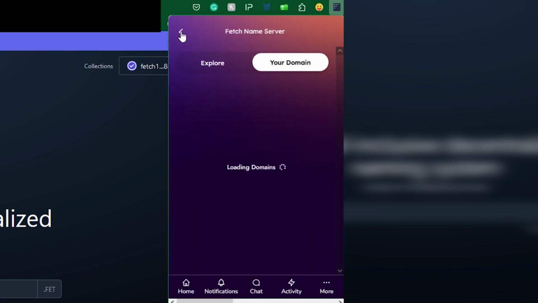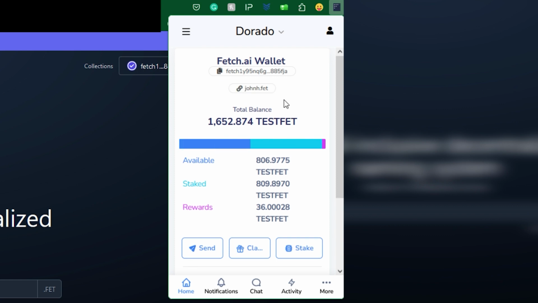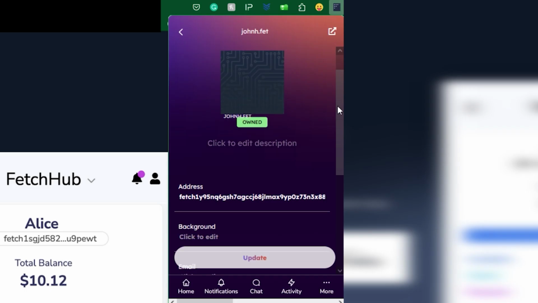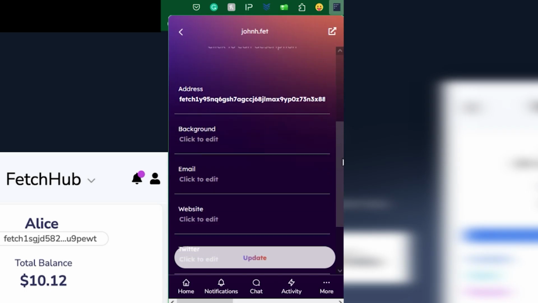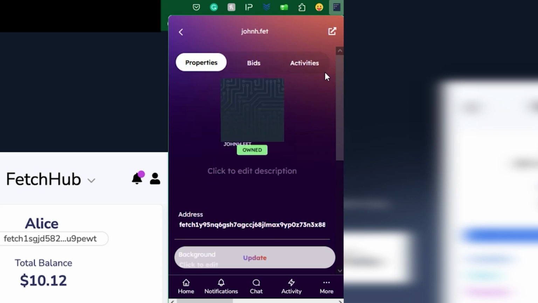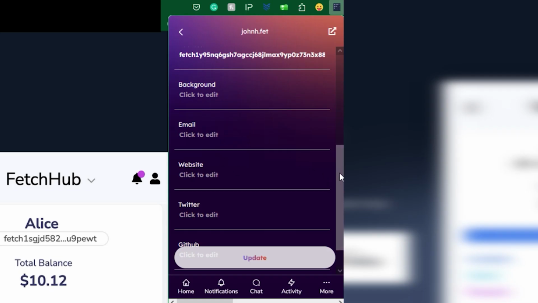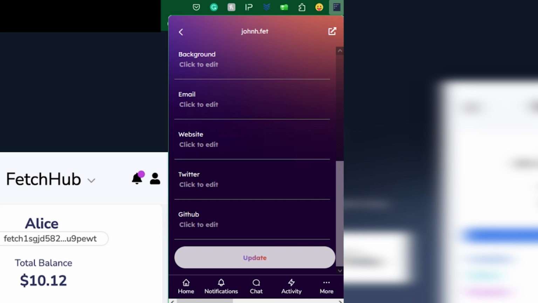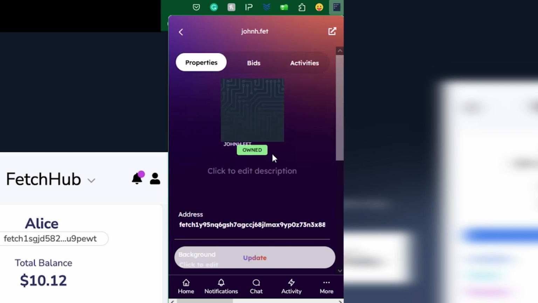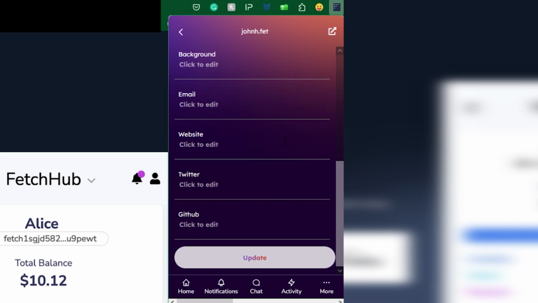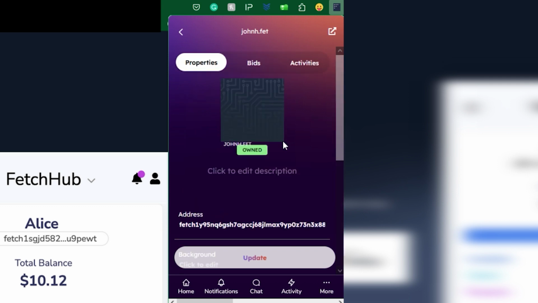And just like that, if I go back to the main page, you can see that johnh.fet is now associated with my wallet address. One nice thing as well is that you can also edit things such as the background, so you don't have to have just this kind of technology square. You can set a background image that you would like to see. You can add an email, a website, a Twitter account, and a GitHub account, all directly associated with this address. So people would be able to see that when they end up clicking on your address name. But yeah, this is just another option for customizability.